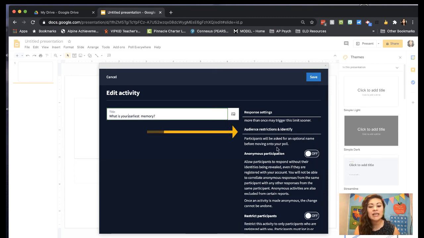Another says audience restrictions and identity. Participants will be asked for an optional name before moving on to your poll. I keep mine anonymous, and this is why. I actually discovered this activity 3 years ago when I started teaching an AP psychology class. I was looking for a way for students to ask me questions without worrying about what their peers thought about their question, any of that. And I realized with these higher end students that they actually had a really high affect. Like they really did not want to look like the lowest learner in the class or the hardest worker in the class. They just wanted it to look easy, like school was just coming to them really easily. So providing them this poll and letting them ask questions allowed them to ask without shame.